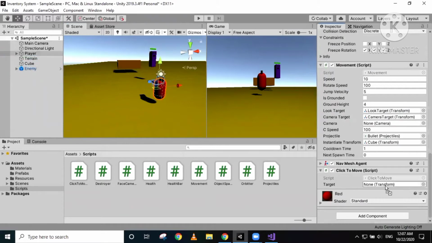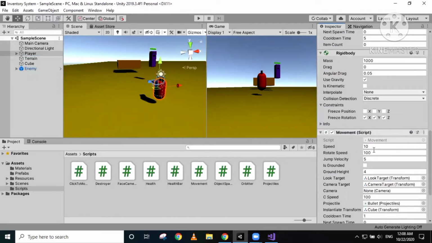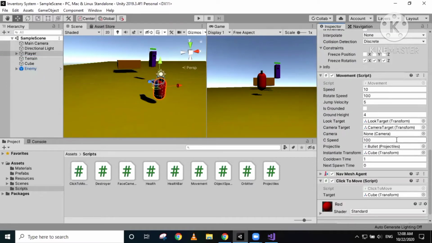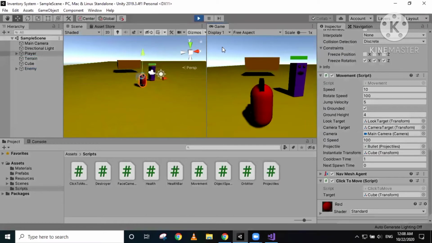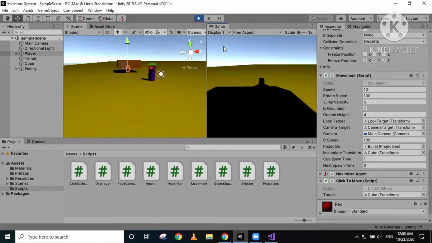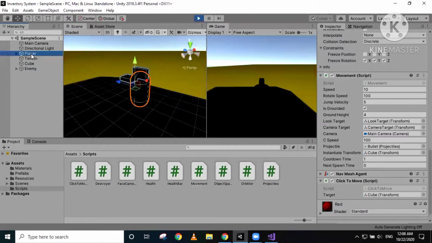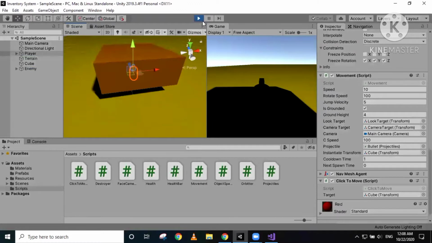We need to set our transform here. So I'm just going to leave the other movement script we already have on here because this has our camera and we don't want to lose it now. So now we hit play. We can see that our player is moving to the center of the cube and it stops at the center. So we are going to use this feature to move the player to a point where we are clicking on.